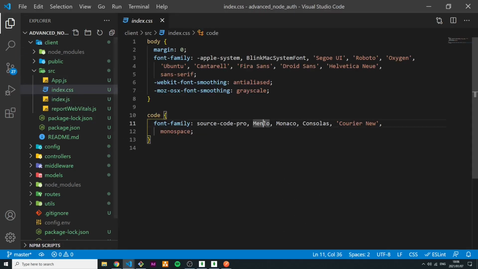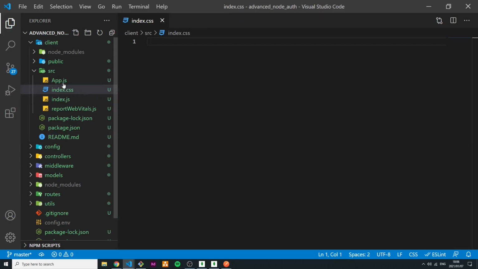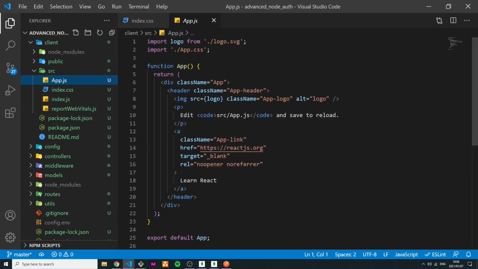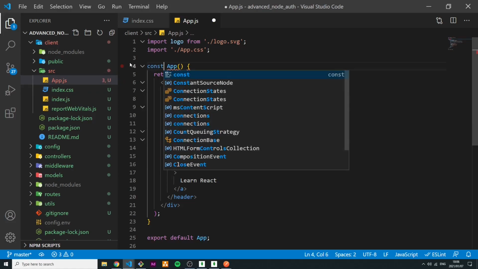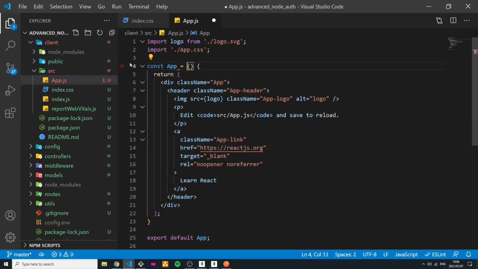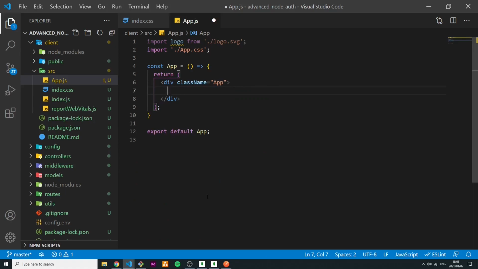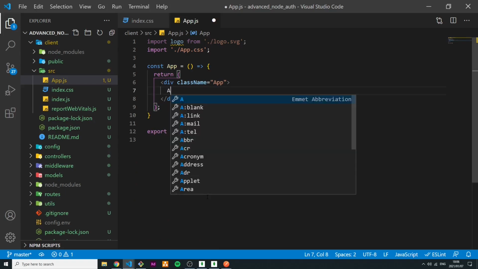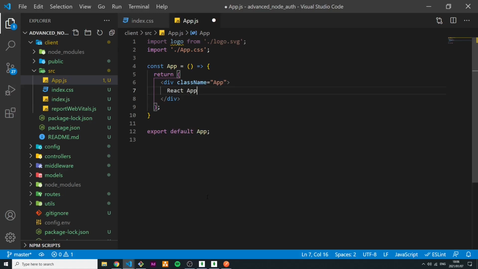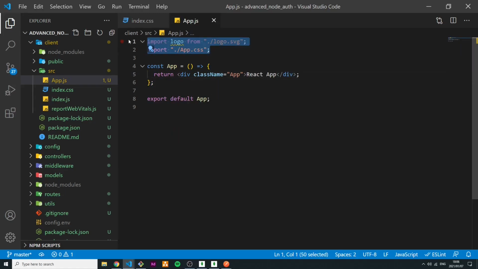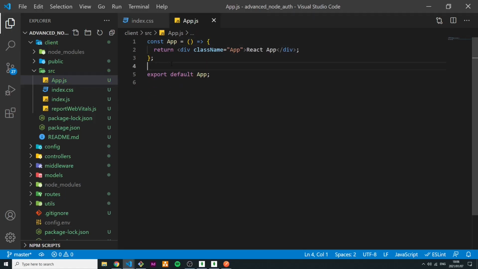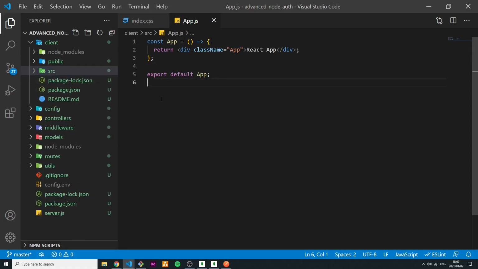And index.css, we can actually clear everything out here. I'm just going to paste a few styles in there in just a second. I'm going to change this app function to a functional arrow function like this. I'm going to remove everything from the body here. And then I'm just going to say React app. Save this. We can remove the app.css as well as the logo.svg. So we can save that. Okay, so this all seems to be fine.